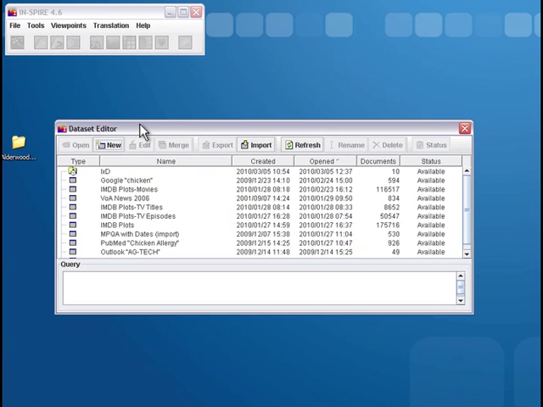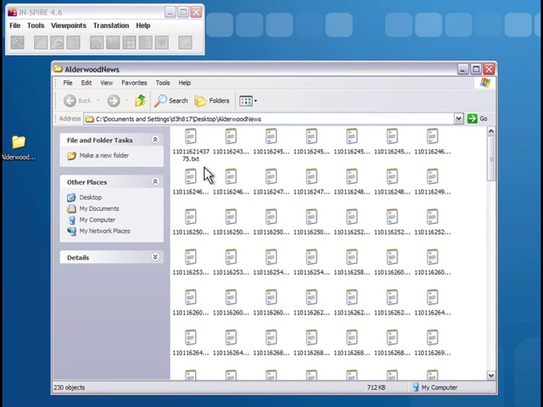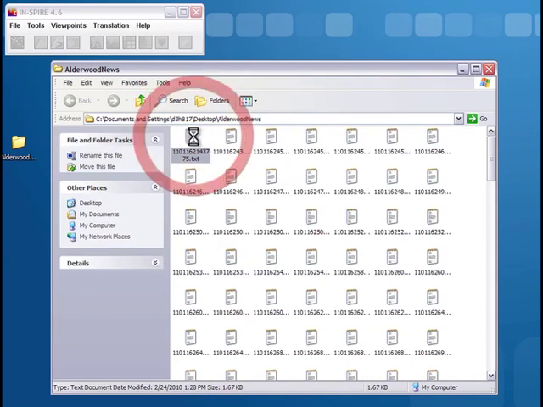IN-SPIRE's dataset editor is where you go to create new datasets and import or open existing datasets. And today I'd like to show you how you would create a new dataset from a folder full of text files. So I have a folder here that has text files in it, and the first thing you want to do is get a feel for your data, so just open up a few of the documents.